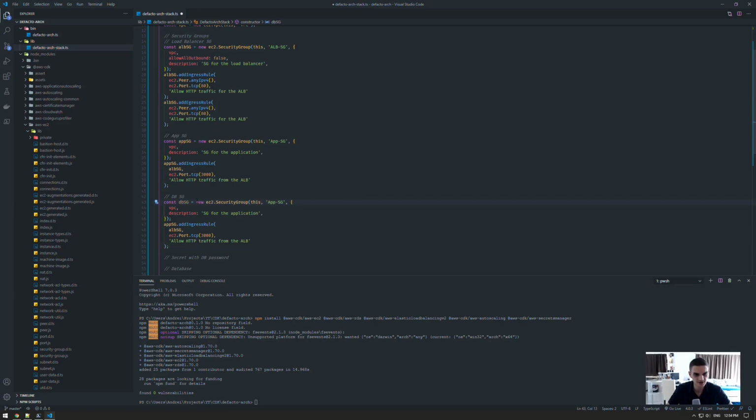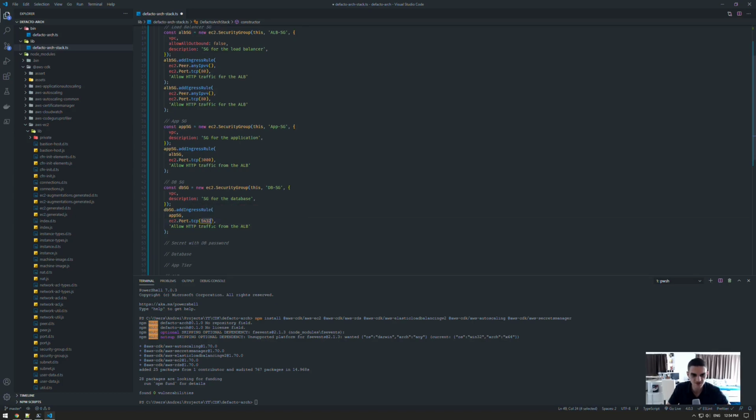So we're gonna call it dbsg. Okay, db, maybe like that, for the database. And just like before, we are going to allow traffic coming only from the application tier, so only from resources having this security group attached. So we can copy that and basically add it in here, and the traffic will be for Postgres. Our database is a Postgres database, so we have to allow traffic for the Postgres port, which is 5432. Allow Postgres traffic from the application. Nice.